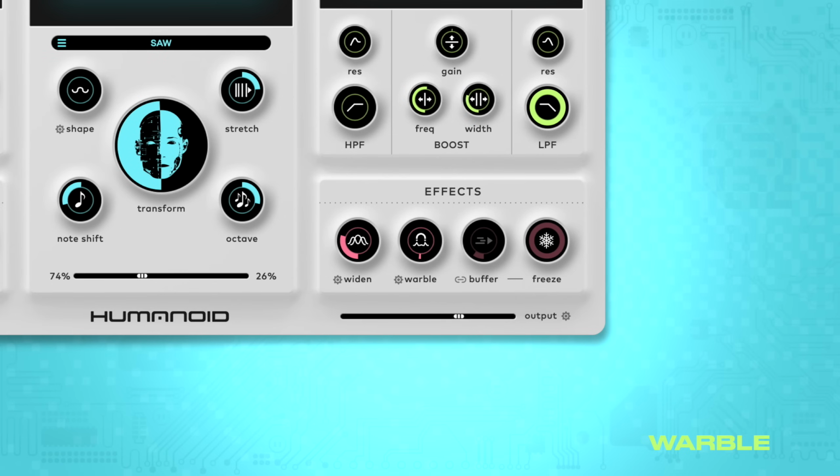Warble adds a vibrato to the voice and adds some modulation to the rigid, hard-tuned notes.